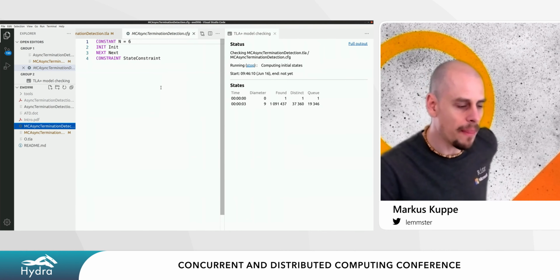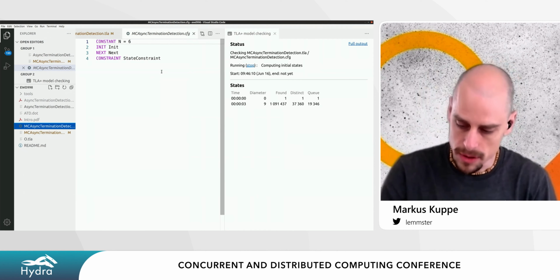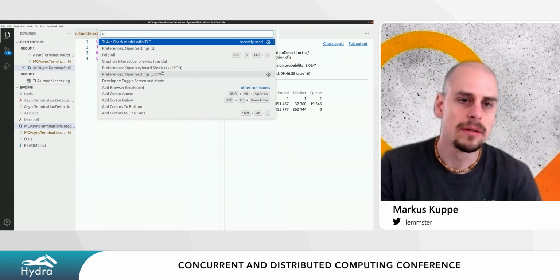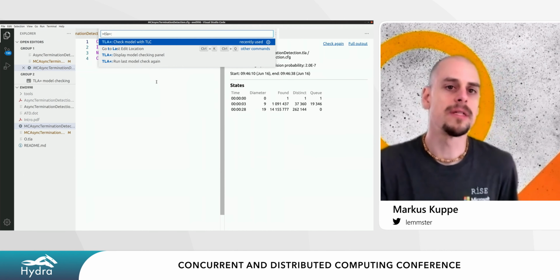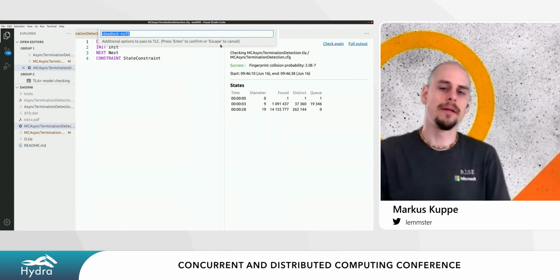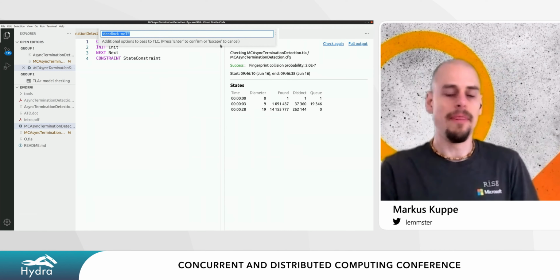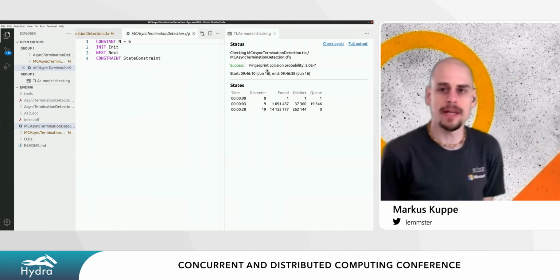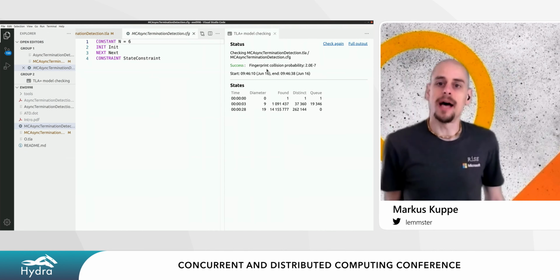There's the question of how to run the model checker. You get this command prompt in VS Code with Control-Shift-P. Then you can type TLA plus, get all the TLA plus related commands, and choose check model with TLC. You get this other prompt where I tend to enter minus deadlock so that we don't check deadlocks with TLC. More on that later. And then it runs the model checker.